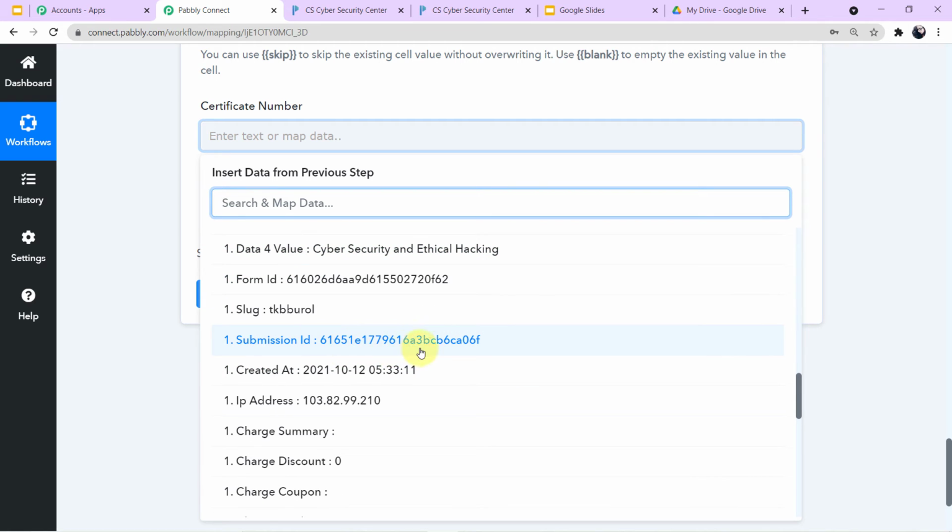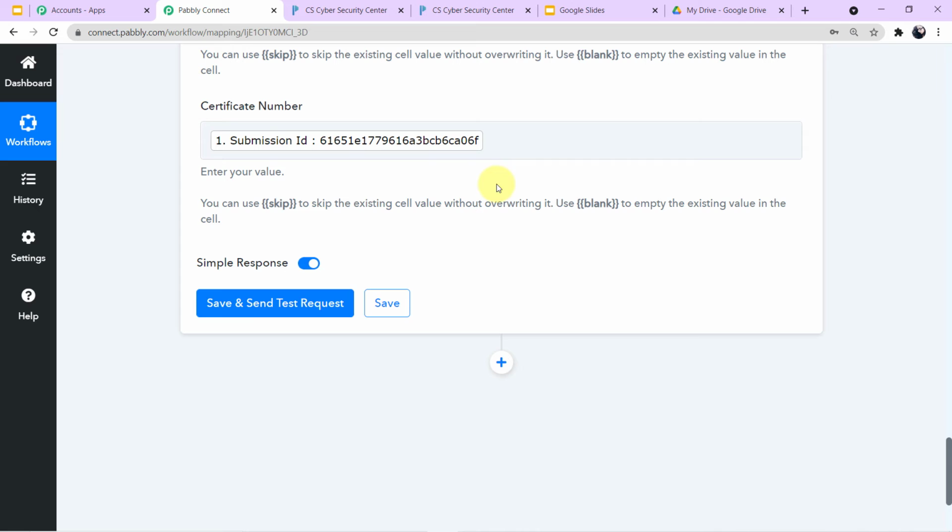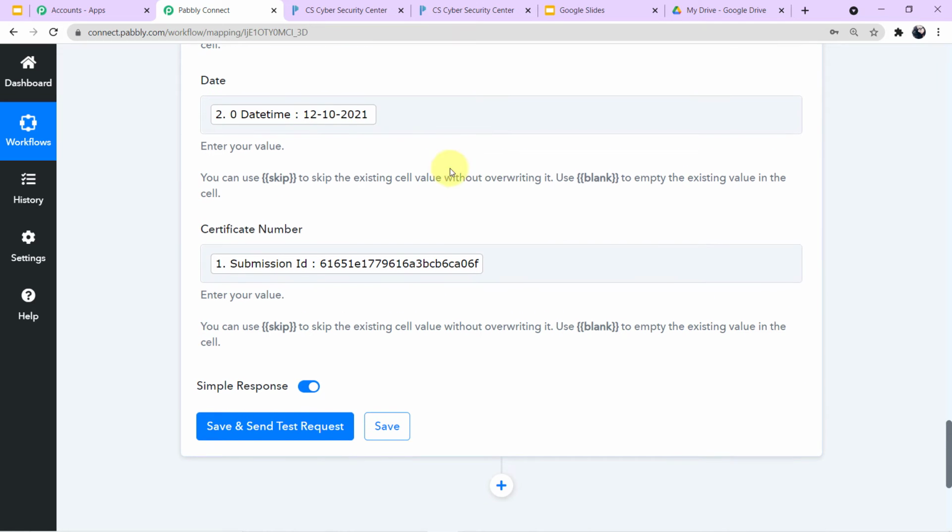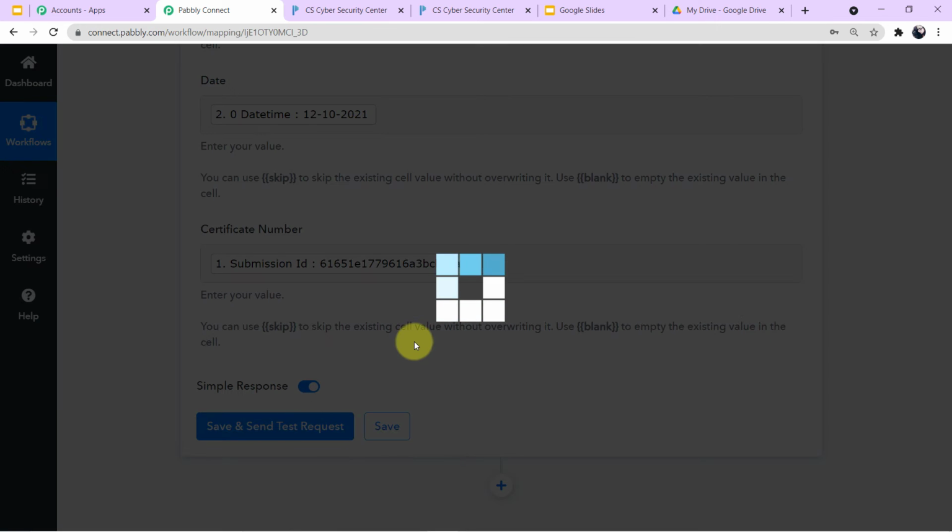Here it is, submission ID. Click here. Okay. So we have successfully mapped all the values here. Now we will click on save and send test request and we will see if the responses are positive or not, if there is any error showing in the responses or not.